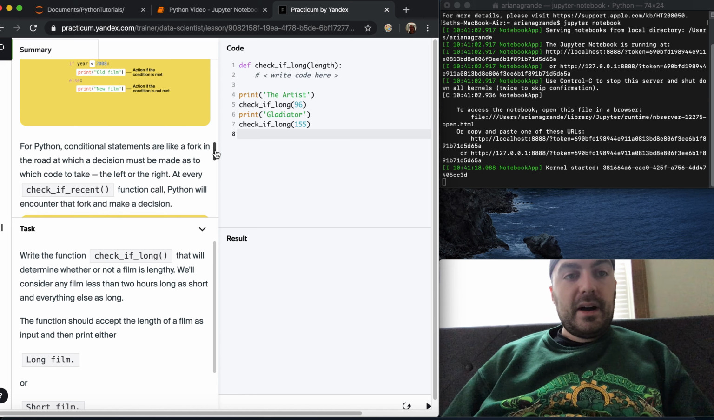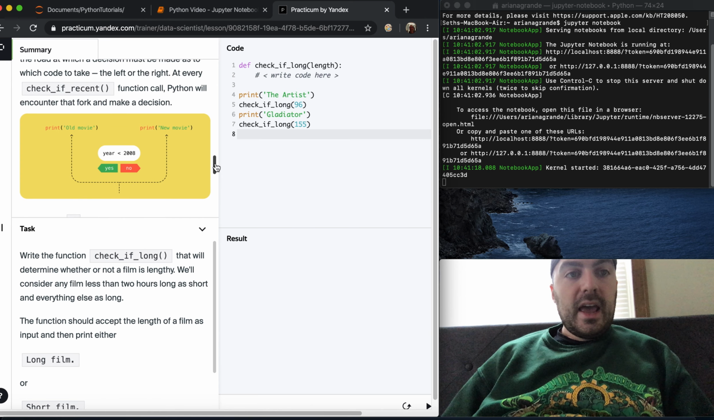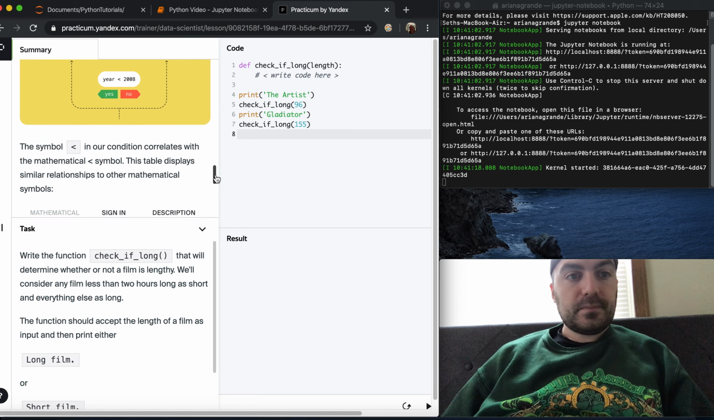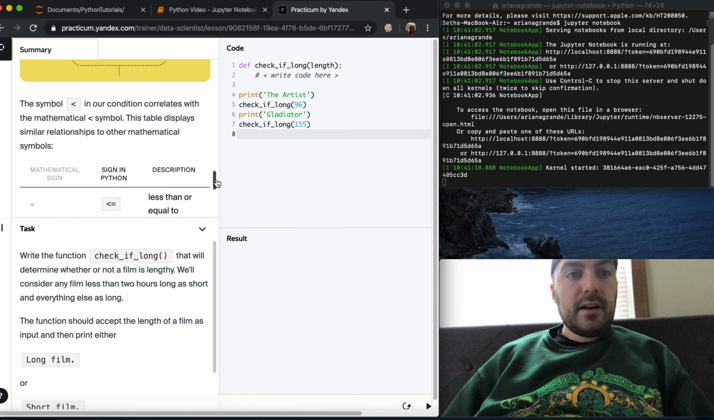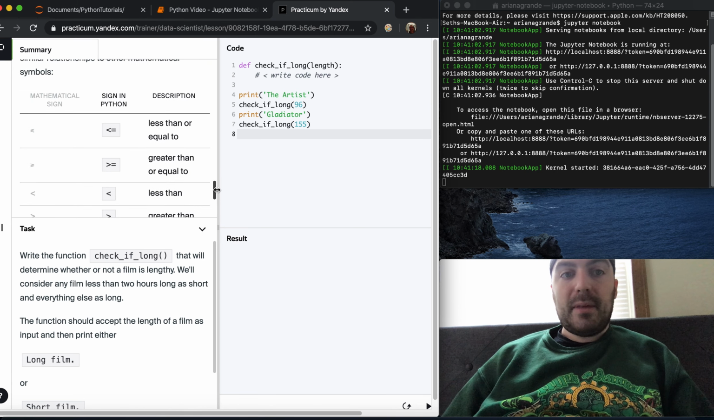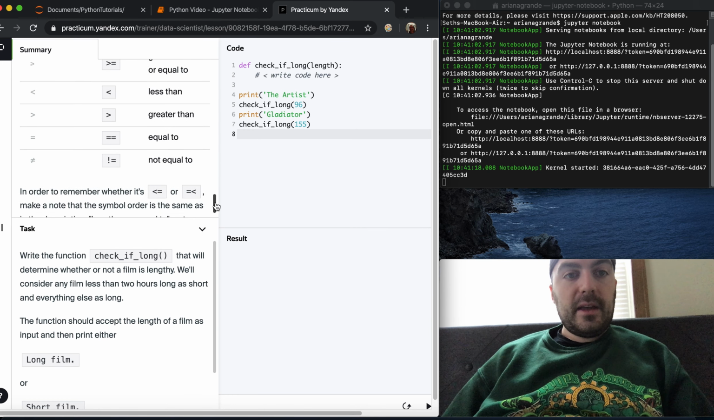Okay. For Python, conditional statements are like a fork in the road at which a decision must be made as to which code to take, the left or the right. At every check if recent function, Python will encounter that fork and make a decision. The symbol less than in our condition correlates with the mathematical less than symbol. This table displays similar relationships to other mathematical symbols. So you can do less than or equal to, greater than or equal to, less than, greater than, equal to, or not equal to.